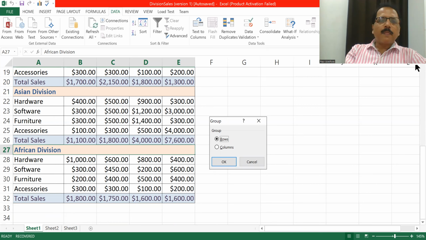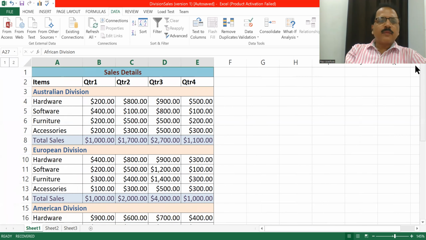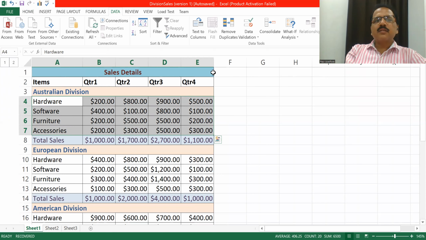So let us see, in order to do the grouping, once again, we will highlight our division first. I want to group all this data, so I have selected the data from A4 to E7. I want to group this. I've selected this, and again I went to Data. Within Data, this is the Outline group, and within it, we will select Group.